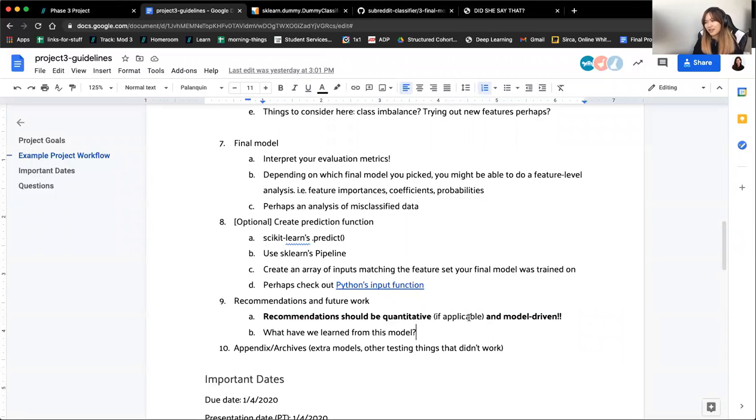And finally, appendix or archives. I think a lot of you for the last project just had that in like a scratchwork notebook. That's fine as well. Questions so far?